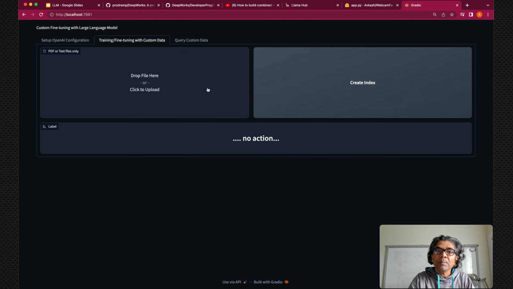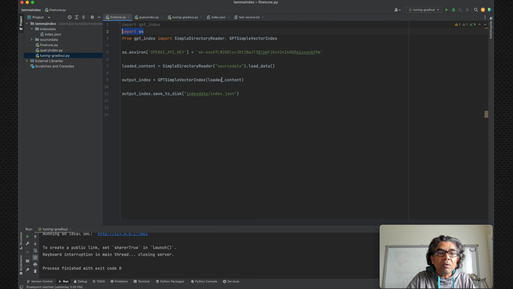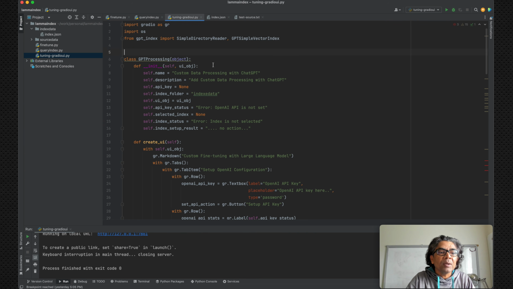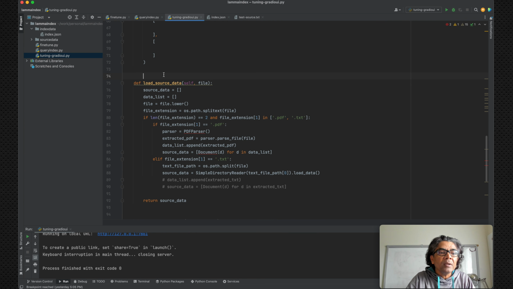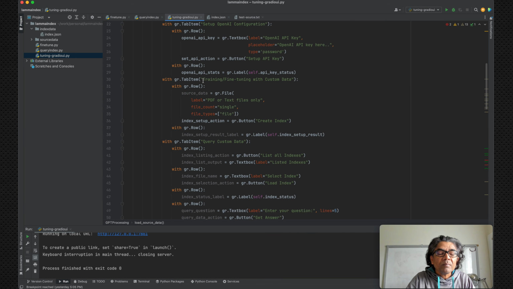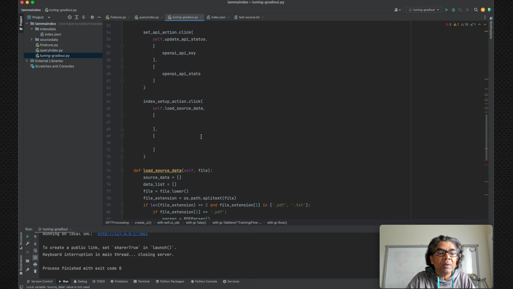Process means sending back to the OpenAPI backend, which is similar to fine-tuning, reading the text data, and then using this GPT simple vector index so that we can generate the index. This is what we have used earlier. So I will be using the exact same code here, and that's where the load source data is going to work. So this load source data will use input as a file. That's why, if you see here, this source data is our input for this action, and this result label is the output.